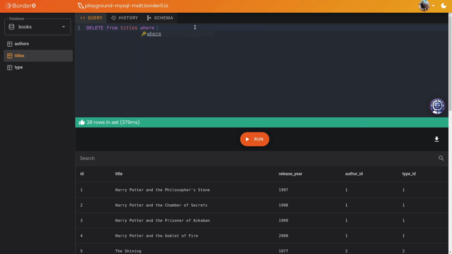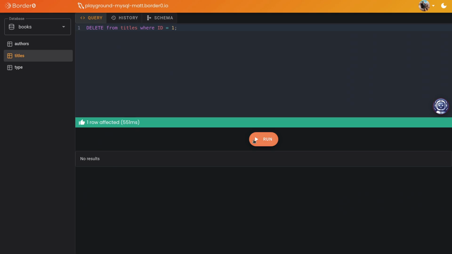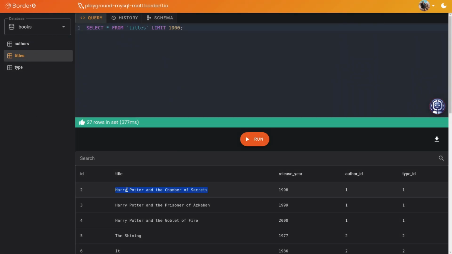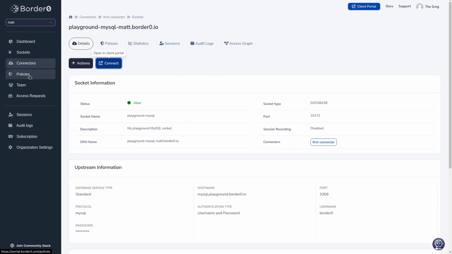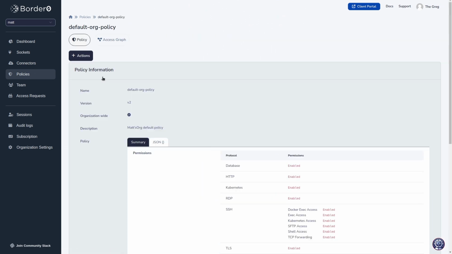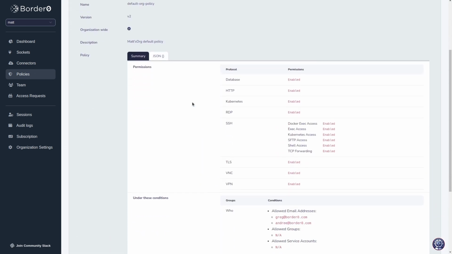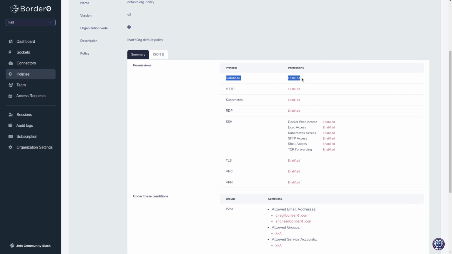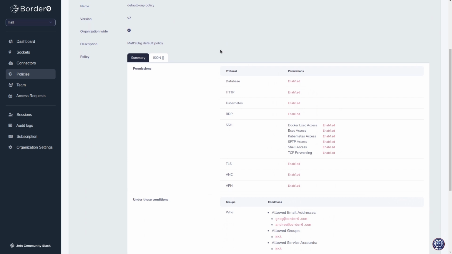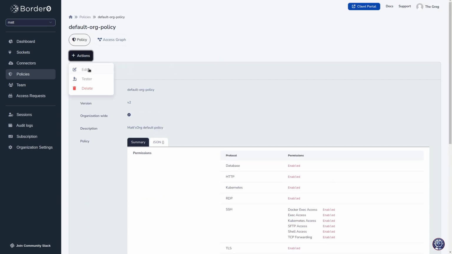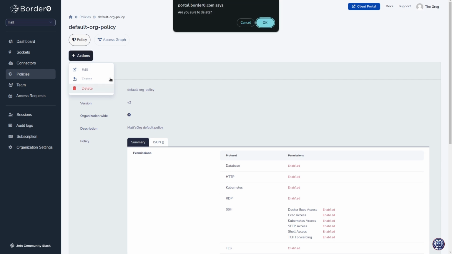Let's try deleting something from one of our tables. Whoops, that's not good. We managed to delete an entry from our database. The reason for this? It's our rather permissive default access policy. Upon inspection, we see that all database type access is allowed. To control the access a bit more granularly, we'll create a new policy with Terraform. But first, let's delete the existing one.